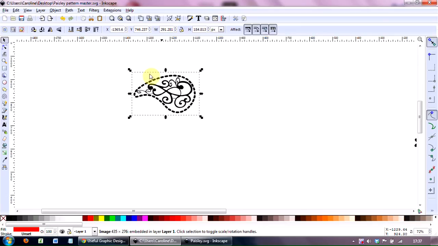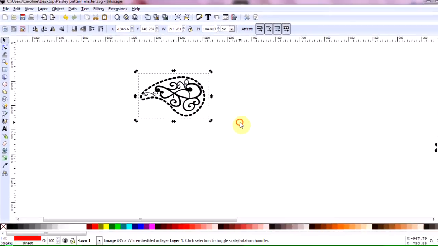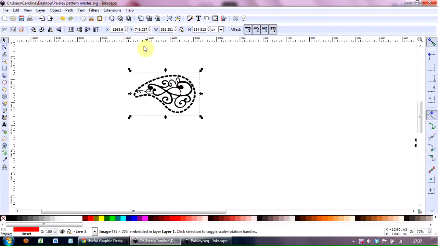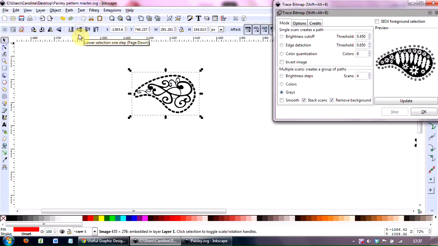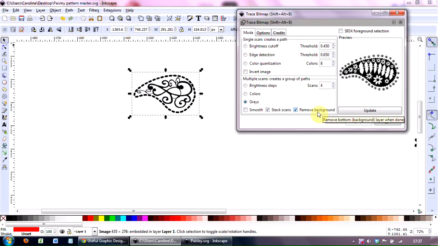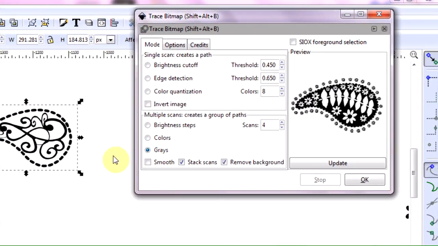How to do that is to make sure that the shape is selected. Go over to Select and Transform and click on the shape. Just click once, and then go up to Path, then Trace Bitmap. What we're going to do here is tell Inkscape to scan this shape and copy it, in effect. The settings that I suggest you use is to click on the greys because it's black and white. If you had a colour image, then you would click on the colours. Toggle the stack scans, toggle the remove background, and I think four scans is going to be sufficient for this.